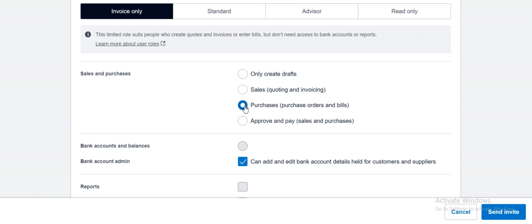You can also grant the staff the ability to manage purchases, and this level of access is suitable for those who handle purchases day to day, enter bills, create purchase orders, and manage supplier activities. In addition to that, you can also grant the user the ability to approve and pay invoices or purchases in the system.